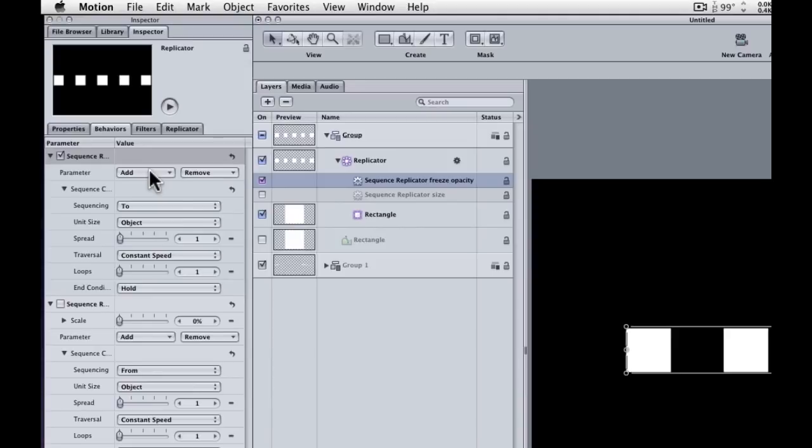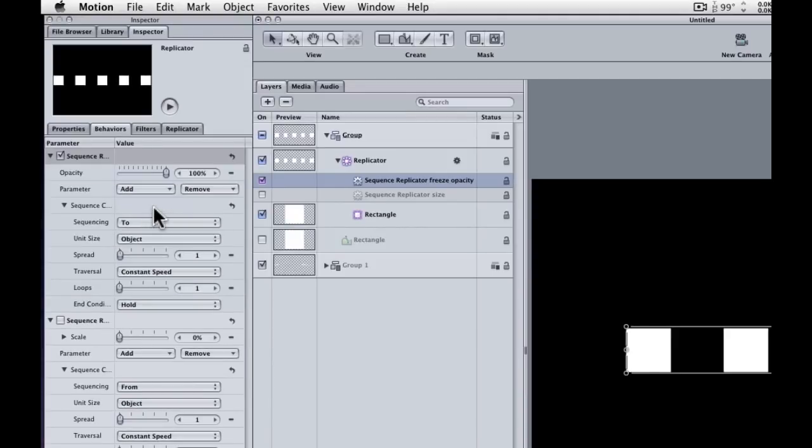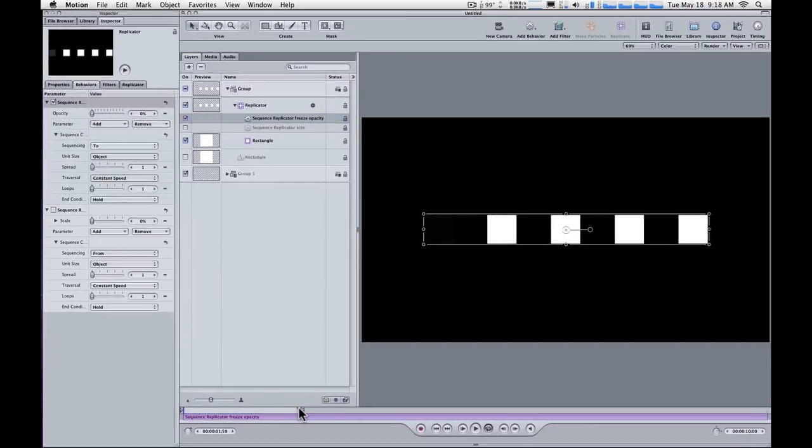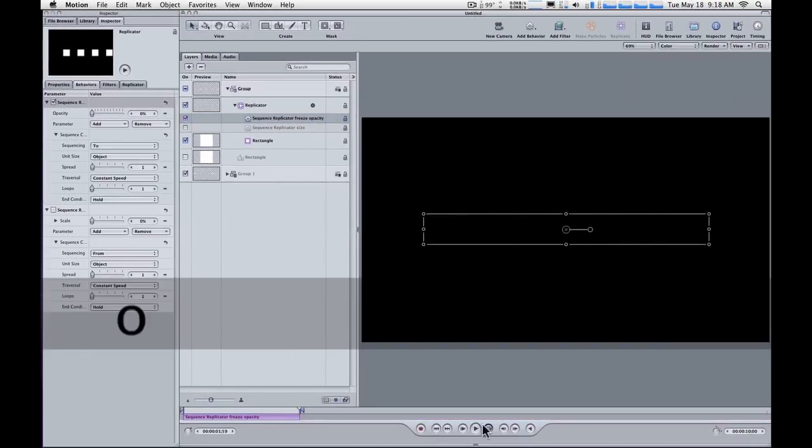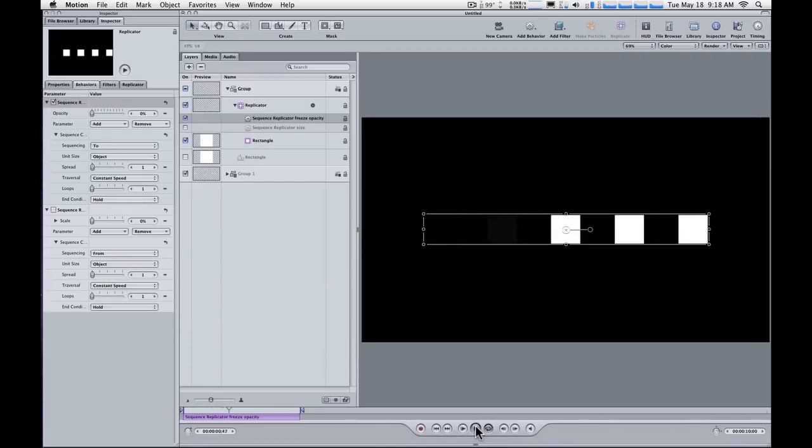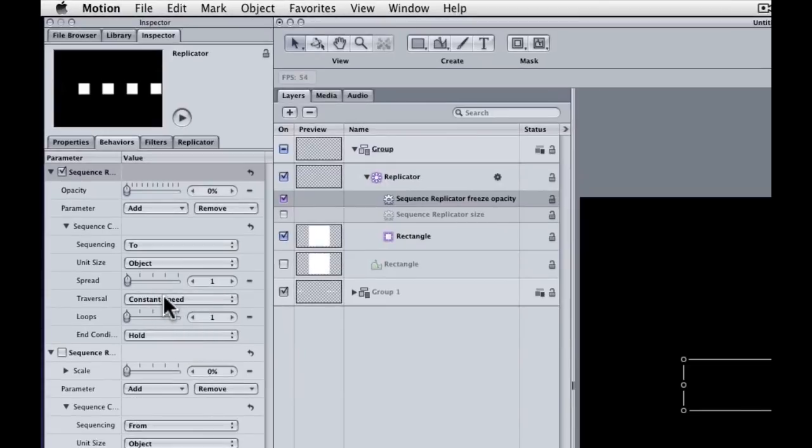And here's how we get this done. First of all, we're going to go ahead and add opacity as the parameter that normally you would want to animate. We'll suck the opacity down to zero. Let's trim this replicator just so we can see right now, if we play back, that that replicator is actually animating from 100% to zero opacity. We don't want it to animate. In order to handle that, what we do is we change the traversal here. Rather than a constant speed, we're going to choose custom.